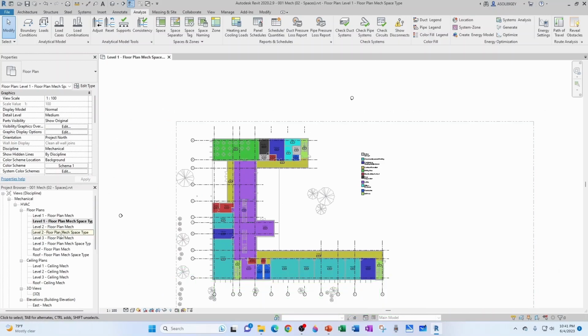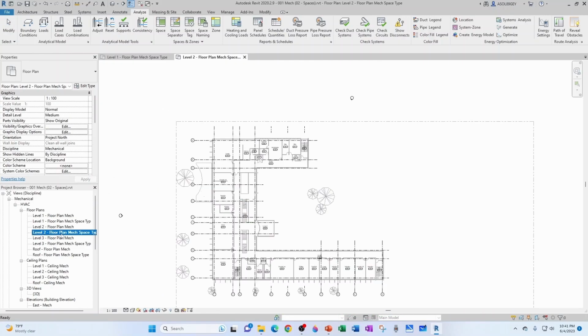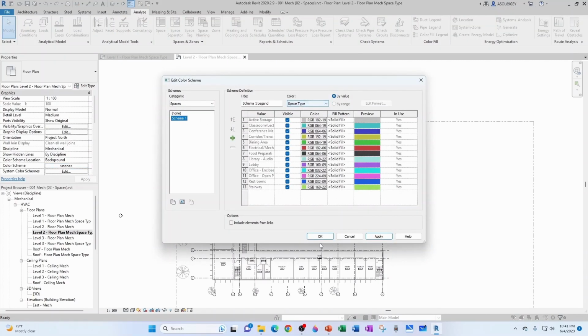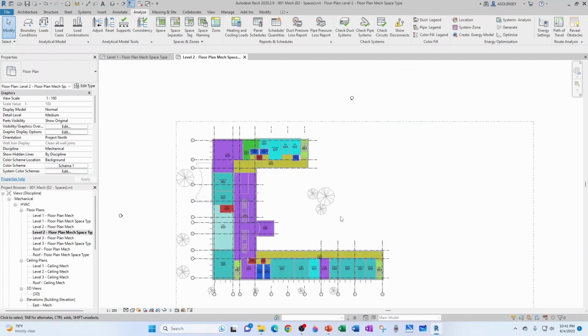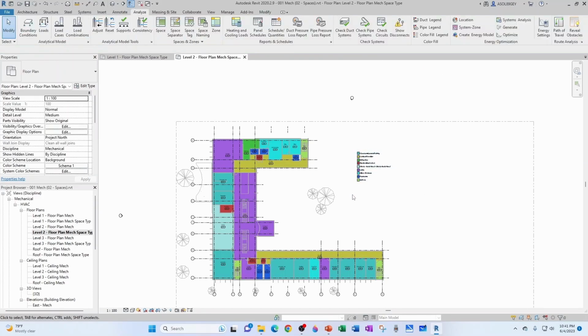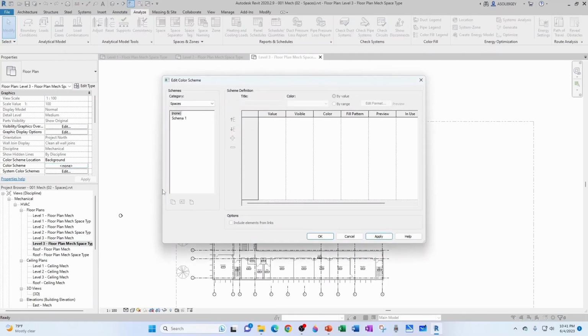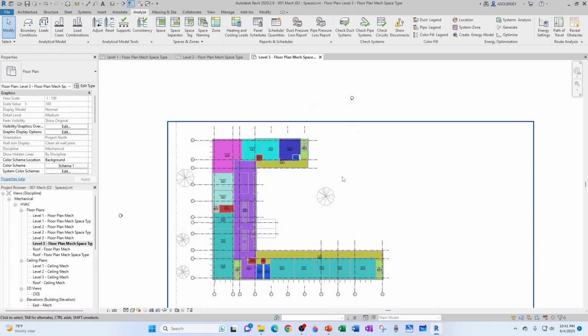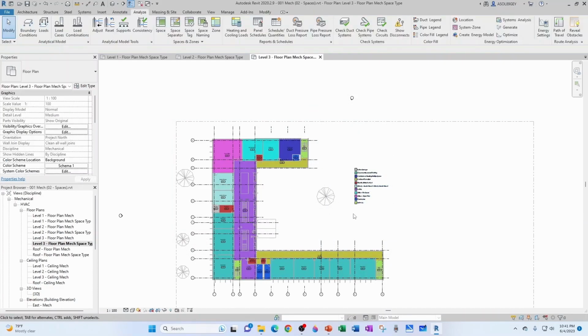So I'm gonna do the same thing for level 2. Again, color scheme, schema 1, based on space type. I'm gonna do a color fill legend. There you go. And I'm gonna do the same for level 3. Color schema, schema 1, based on space type. Okay. Now color fill legend. There you go.